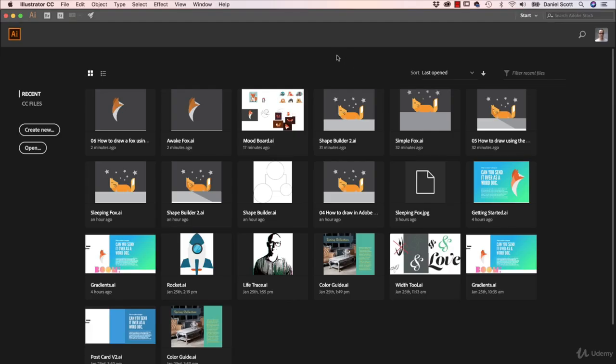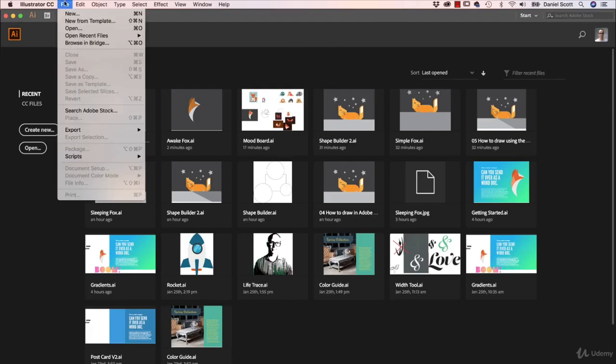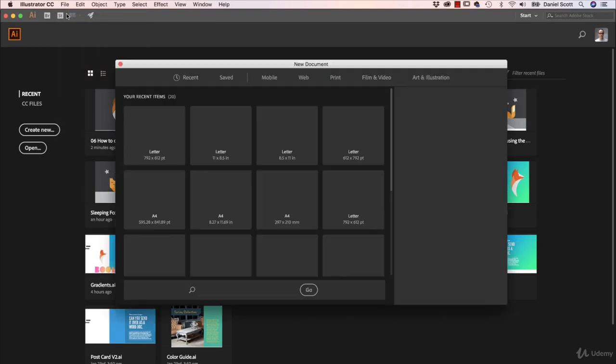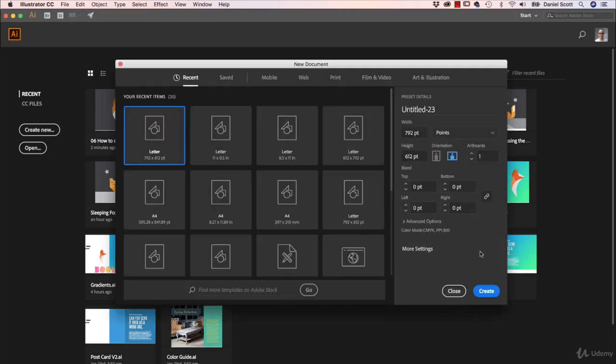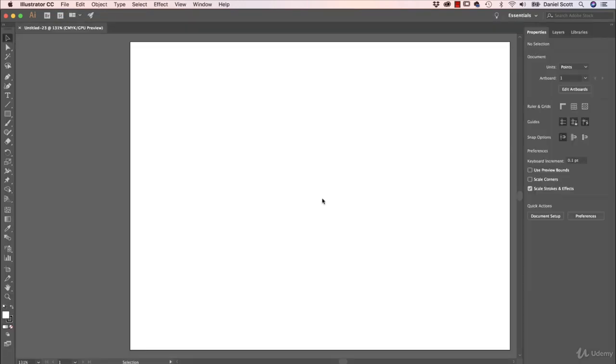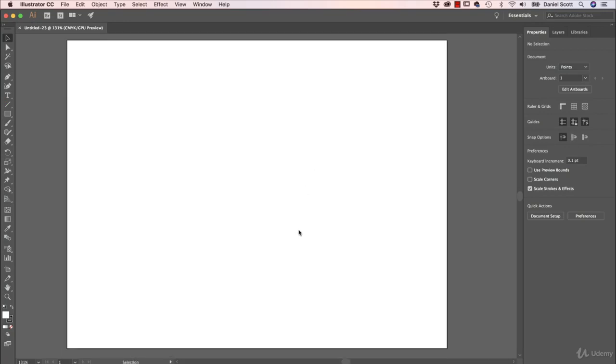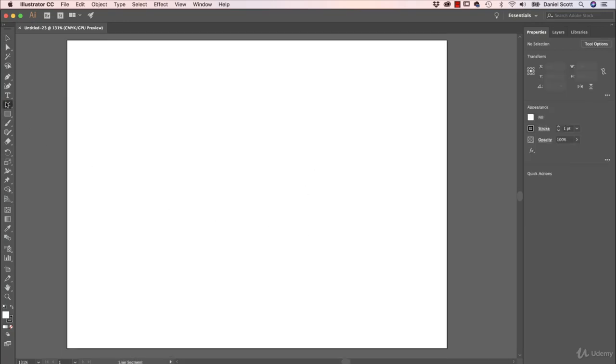Okay, so to make our little shape, we are going to go to File, go to New, and like always, Letter, Landscape, and hit Create. Okay, so what we want to do is start with some lines. We're going to start with 3 of them. So I'm going to grab the Line Segment tool. I'm going to draw out a line.